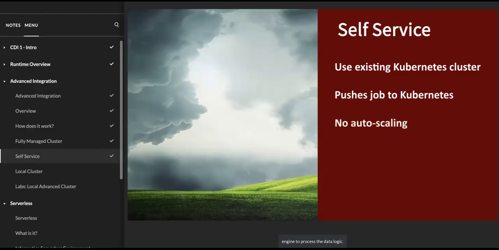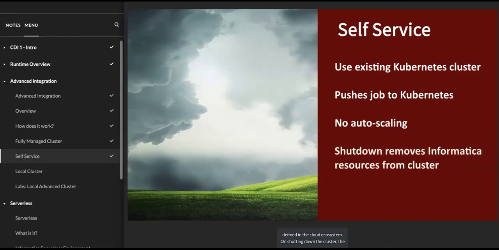The self-service cluster doesn't auto-scale the cluster nodes, it uses the available cluster settings as defined in the cloud ecosystem. On shutting down the cluster, the secure agent removes all Informatica resources from the Kubernetes cluster, but the environment stays intact. The main advantage of using a self-service cluster is having more command over the cluster control plane. You have full access to the cluster and can manage all the other related management components. You also have more control over the deployment and administration of your cluster.